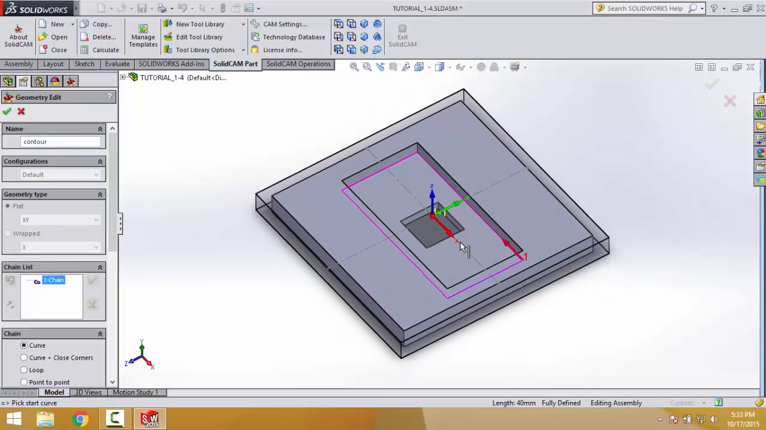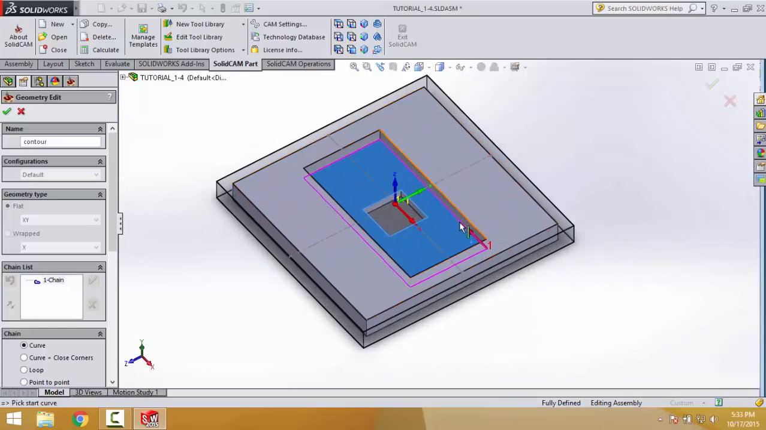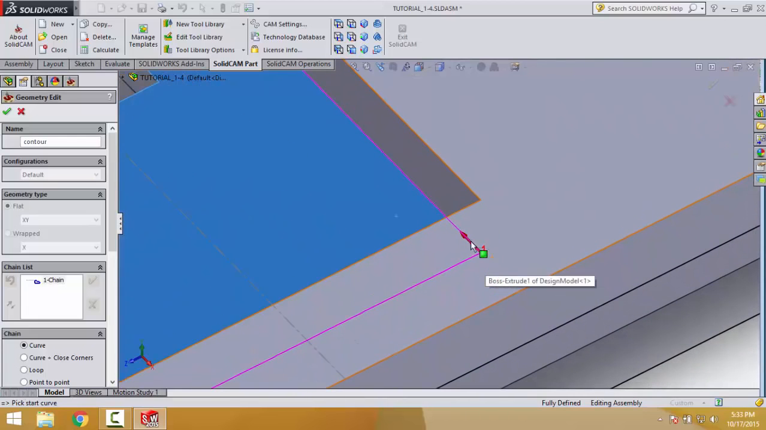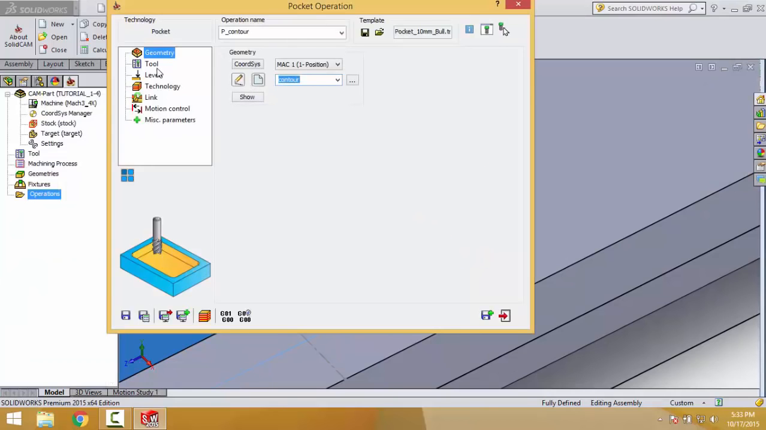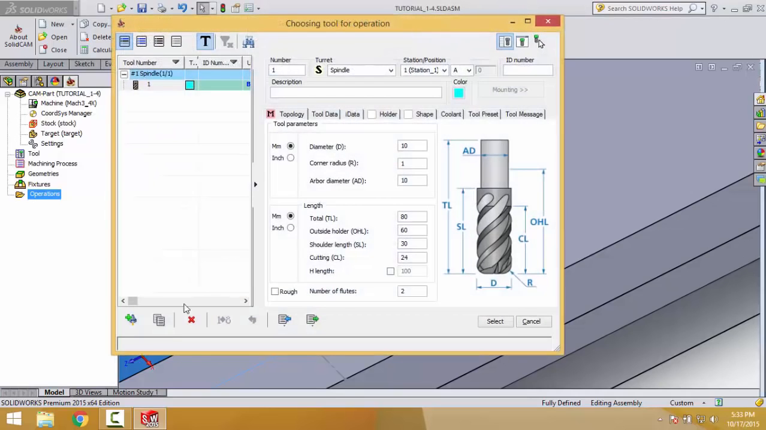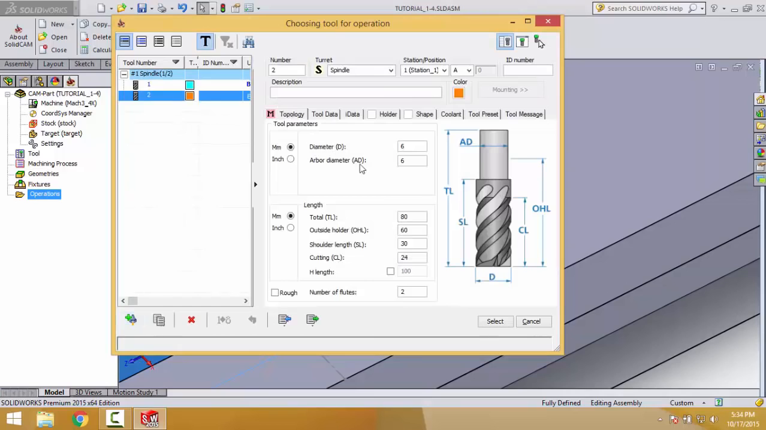An important point here is the direction of the arrow. So it's somehow upward. So we assume that our tool will be cutting from the left side of this pocket. Click on OK. We have to define the tool now. By default, bull nose mill is selected. No, I don't want this one. I have a 6mm end mill, so I'll define another end mill with 6mm diameter.